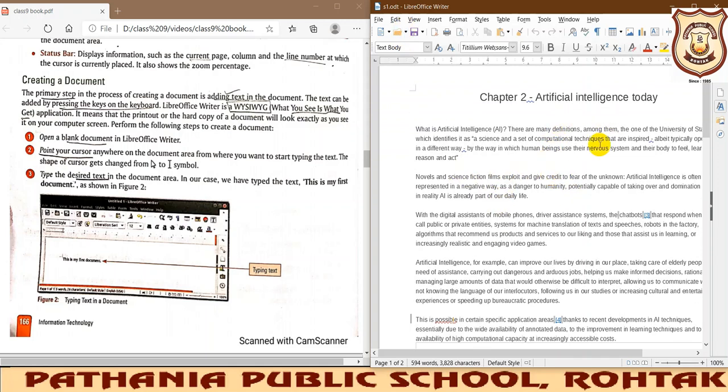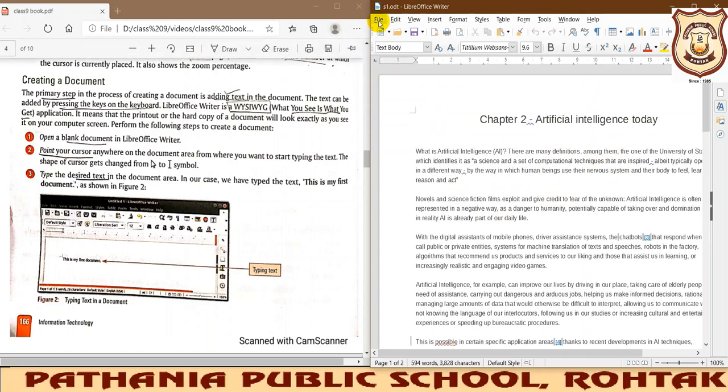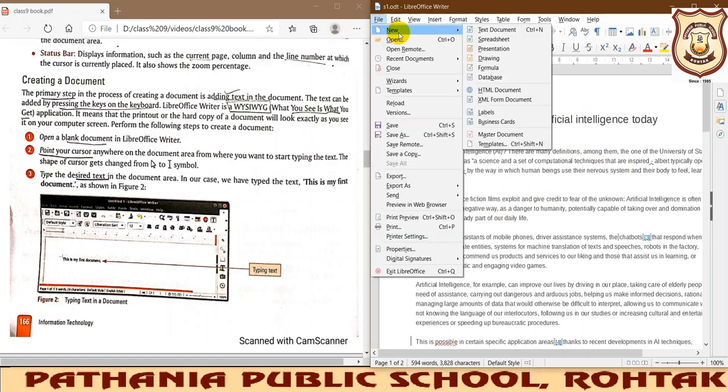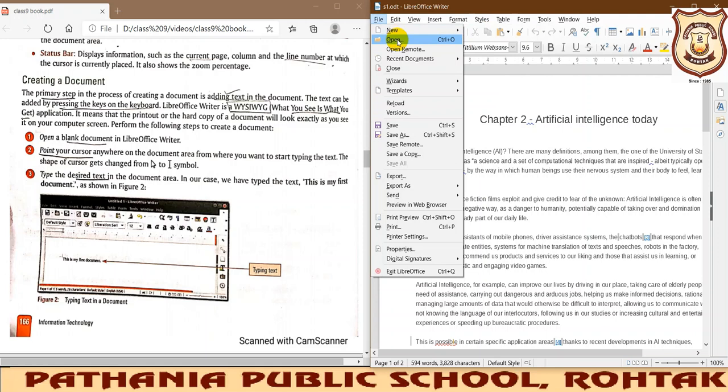Initially, to open a blank document, you need to click on the File tab, then click on New, Text Document, or a spreadsheet, since other features are also offered here. Or if there is a predefined document, you can press Control O to locate that particular pre-saved document and open it.